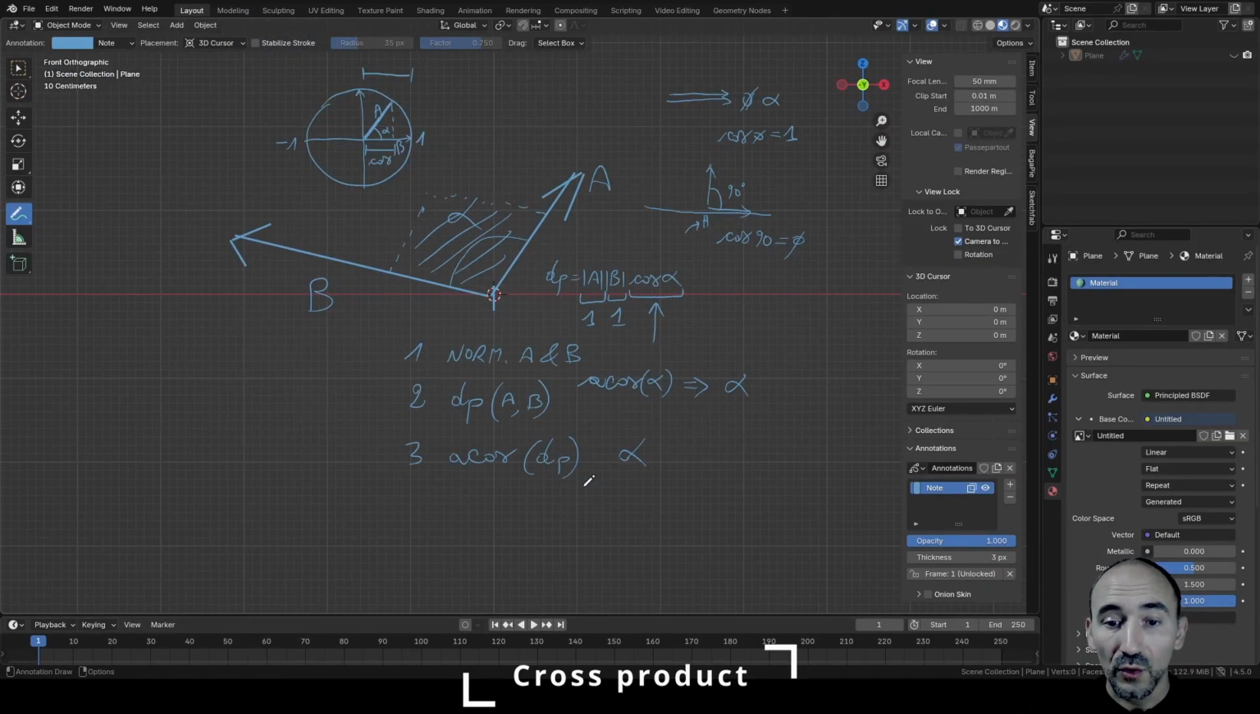And what I need to know is that the cross product is the same basic idea as the dot product, but instead of using the cosine of the alpha, we have the sine of the alpha. And this can give me the length of the perpendicular vector, but you need to know that the output is a vector and not a single value, a scalar value, as with the dot product.